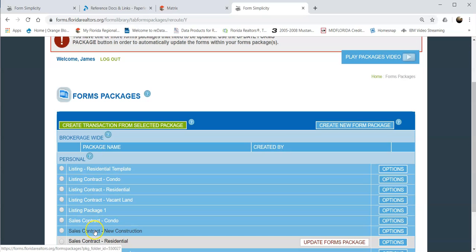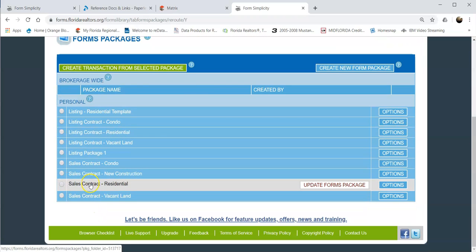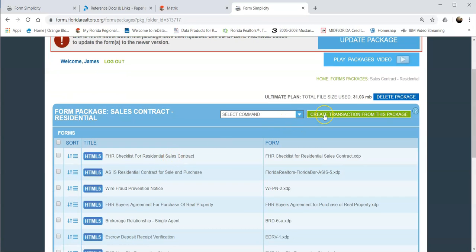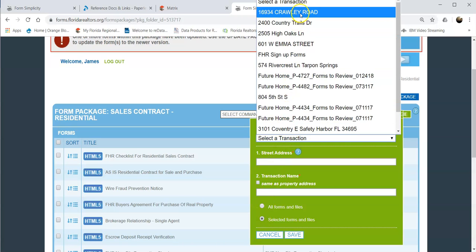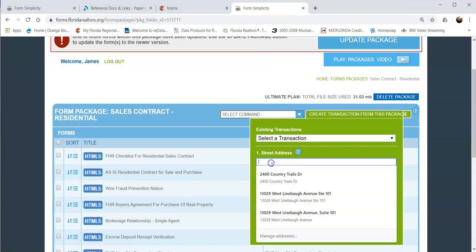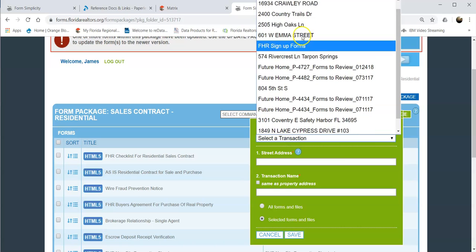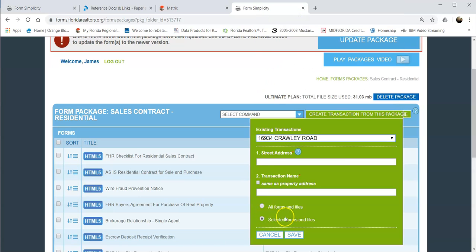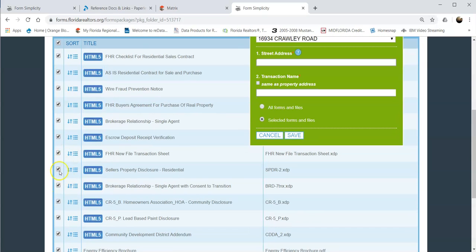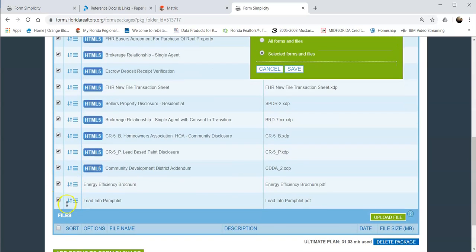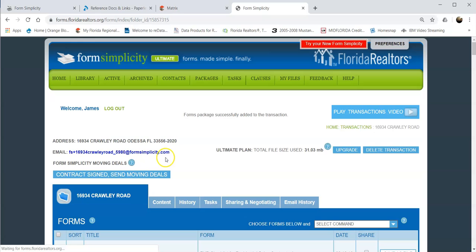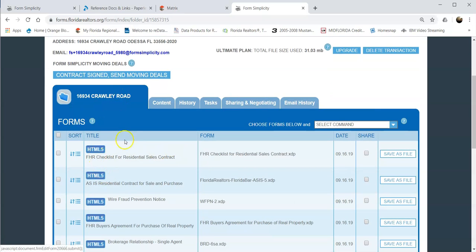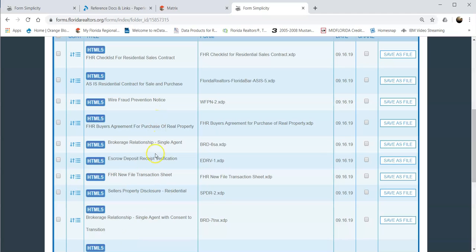So I'm going to use the residential sales contract. I'm going to open it. I'm going to create a transaction from this, but I'm going to select that Crawley Road. So I did that. Oops, sorry. That's all I need to do. But down here, I'd say selected forms and files. I can put in whatever I want. It doesn't matter. For right now, we'll just say it all. And then we just hit save. Well, now when you go to this Crawley Road, it'll take you directly into it. All these forms and files are right there.